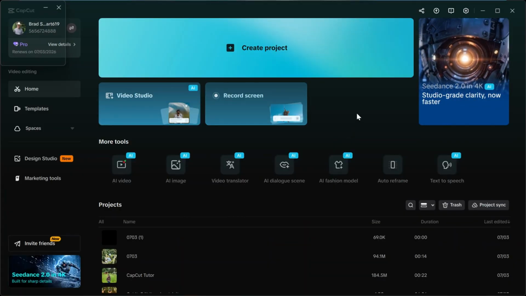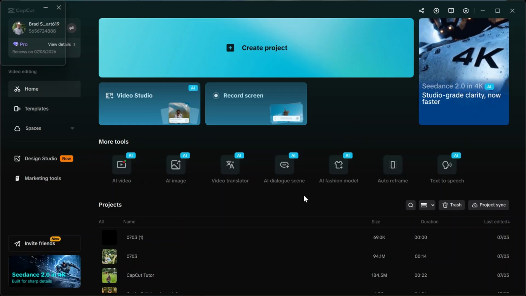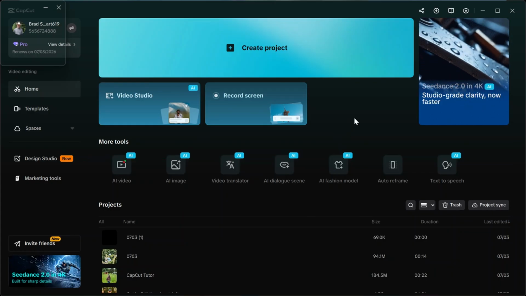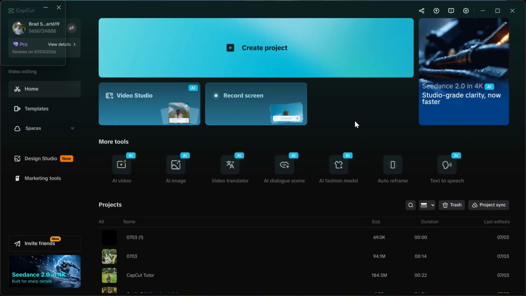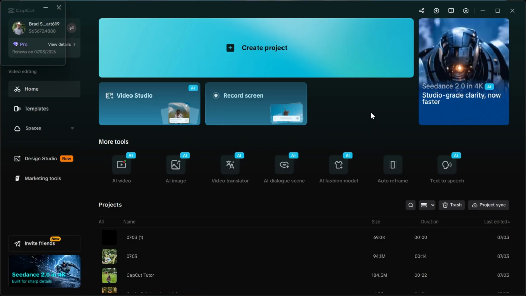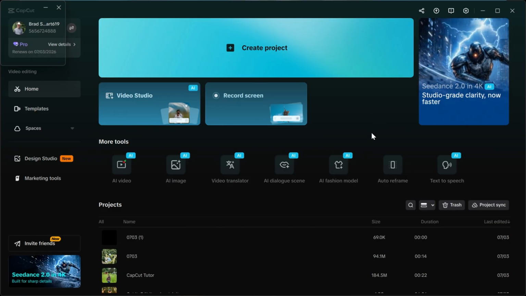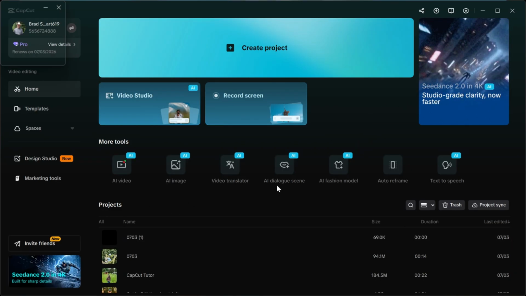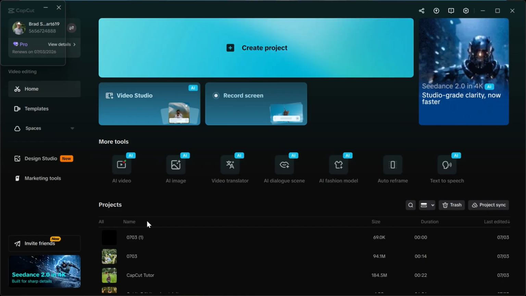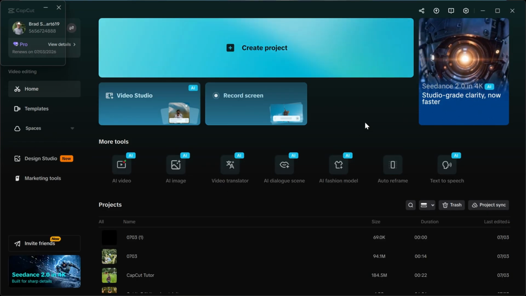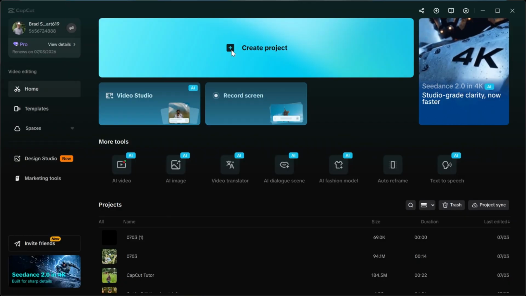We are going to do a very basic CapCut tutorial this morning just to show how I put 2 or 3 videos together to create a short video. So open up CapCut first. When you open up CapCut, you are going to see this screen. From this screen, click on Create Project.